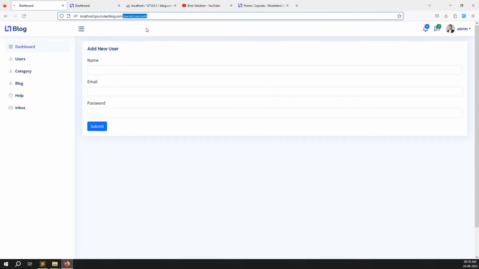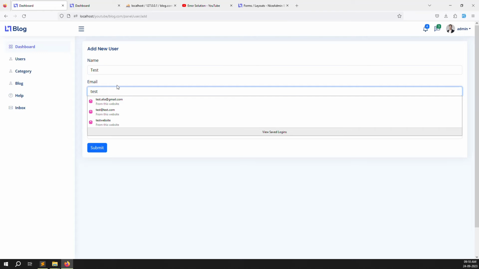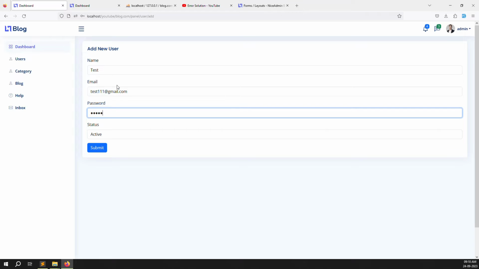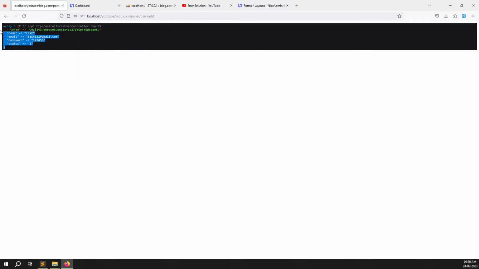So let's go back again and check whether it works or not. I always type testing data because it is for testing. I don't want to type real data, so I type test1 at gmail.com, password 123456 and active. I just click on the submit button. So let's see if it's working or not. It is working very well. You can see name, email, password and status, I have got them.